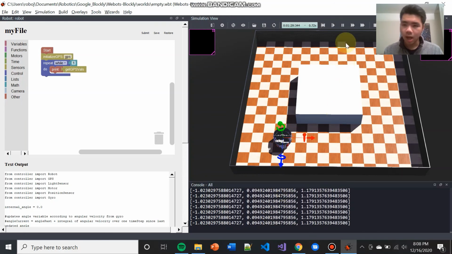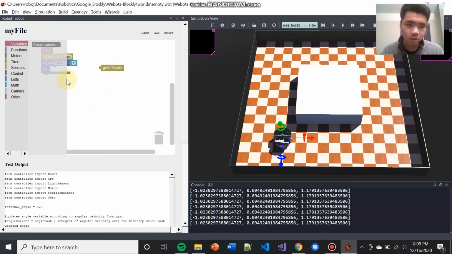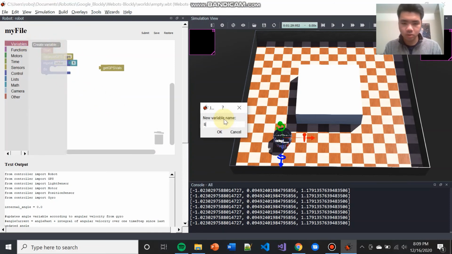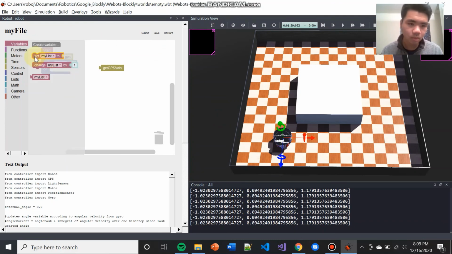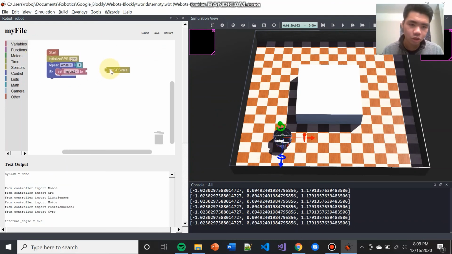Now, as I said before, the GPS returns the XYZ coordinates using a 3-element list. If you want to access a specific element, a specific coordinate, so let's say just X or just Y or just Z, you can use the list blocks. So what I'm going to do is, instead of directly printing out what the GPS returns, I'm going to save it into a list variable. So my list, I'm going to set my list equal to get GPS values. And now my list is going to be a 3-element list containing the robot's coordinates.